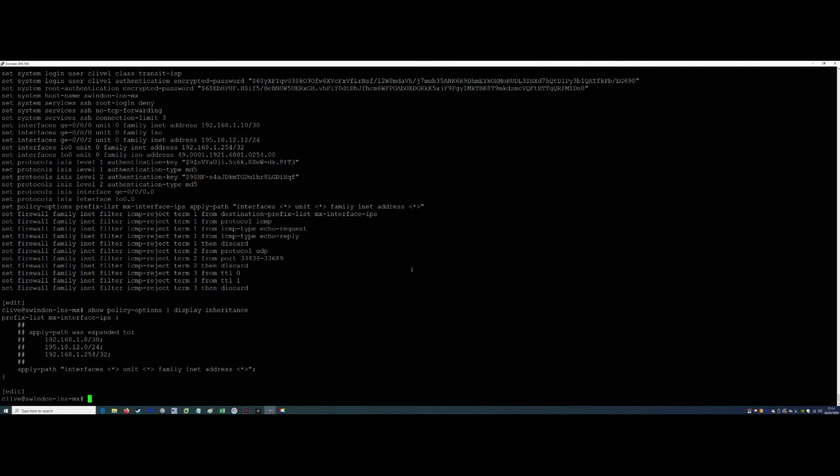Okay, now, normally what we would do at this point in time is, if we just wanted to protect one system, we'd apply this to the loopback interface. Okay, now I'm going to show you what the issue is with regards to the loopback interface.